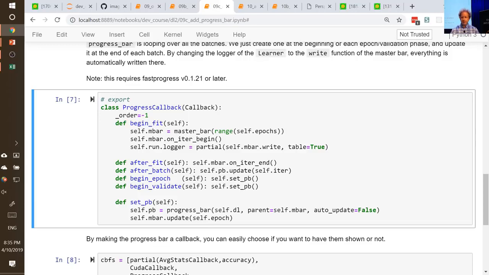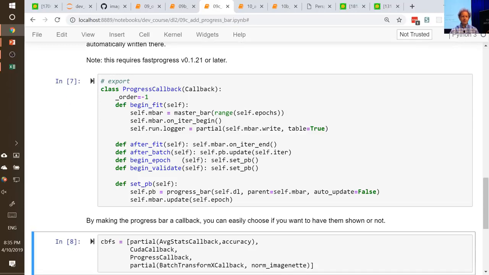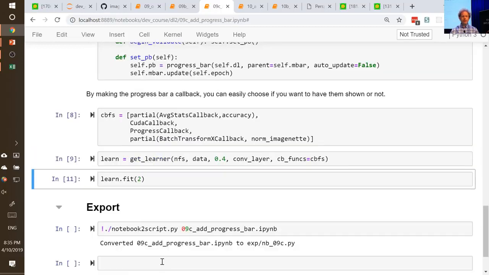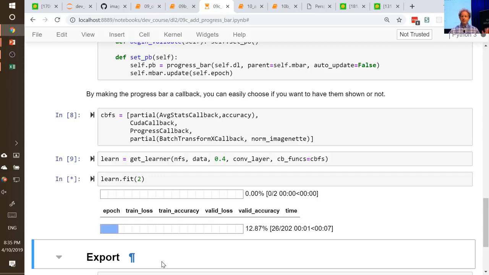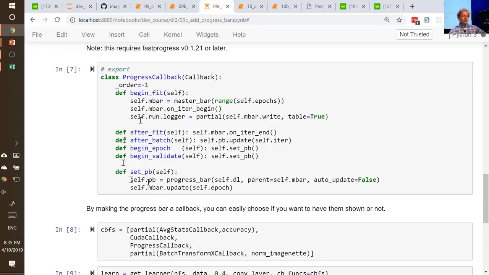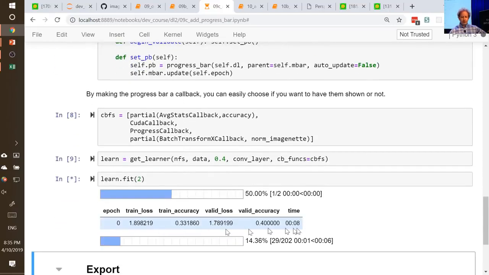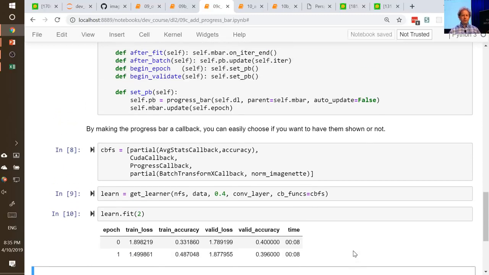That's all we need. So with that, we can now add progress callback to our callback functions and grab our learner, no runner, fit. Now that's kind of magic, right? That's all the code we needed to make this happen. And look at the end, it creates a nice little table. It's pretty good. So this is thanks to just careful, simple, decoupled software engineering.